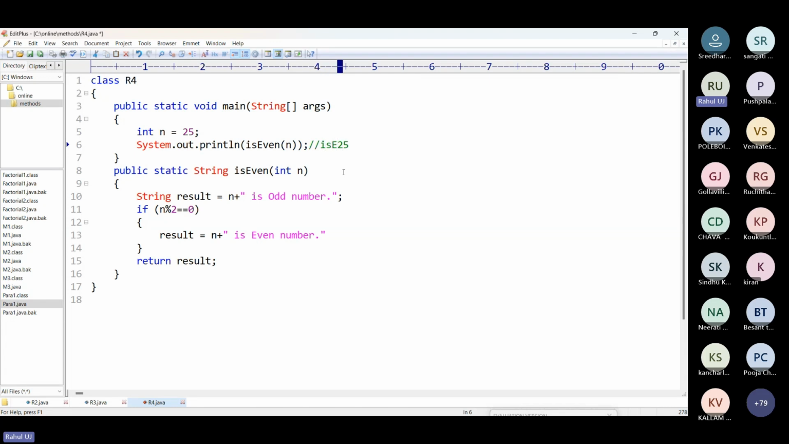So for isEven, your value 25 will be substituted. So here, what value is passed? 25 is passed. So by default, what is my answer? My number is an odd number. So 25 modulus 2 equals to 0. Is it true or false?